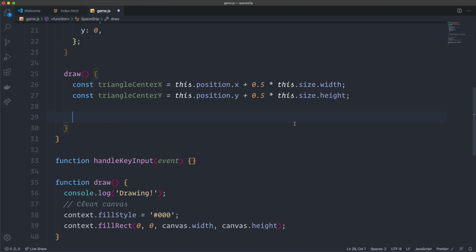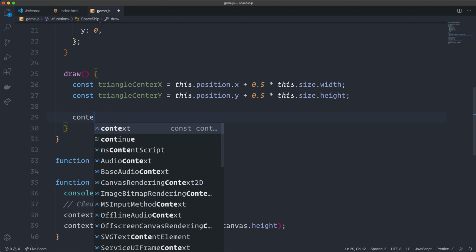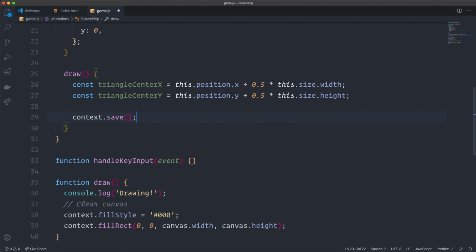All right, and when you draw on the canvas, you have to first save the previous state of the canvas, because we are going to translate the canvas, and then we're going to return to the state it was in before. So we can do that from context. We have something that's called save. This will save the previous state of the canvas, kind of like in a stack of different states for the canvas.